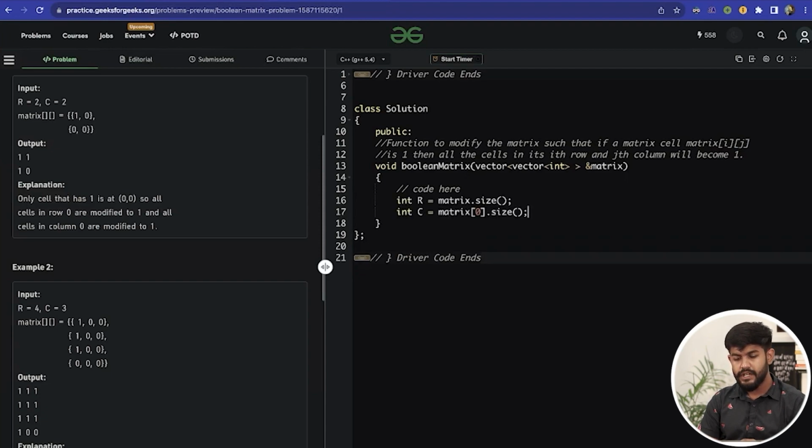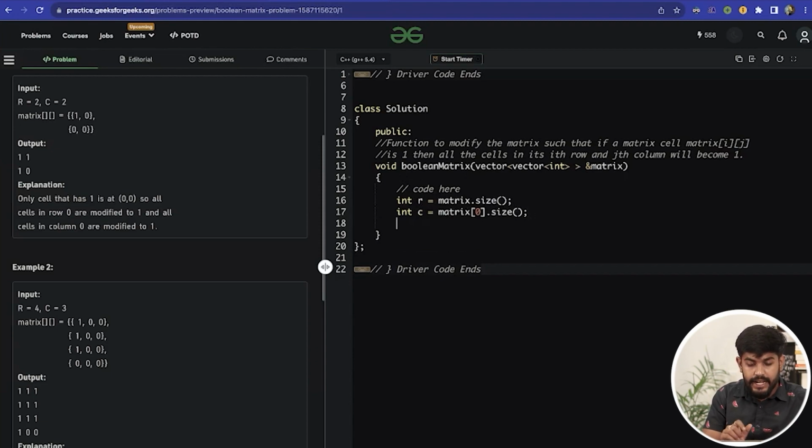Now we don't really have the number of rows and columns. So what we can do is simply go to the first row and find the size, because the size of each of the rows would be same. And we would go to the first column and find its size. So we found the number of rows and the number of columns. This would be lowercase r and lowercase c itself. After that, we would define a row of size r and a column of size c.